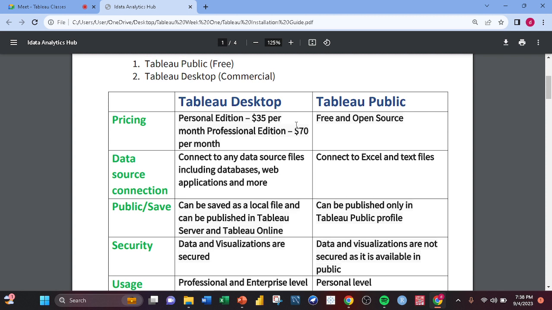Number one, what I considered is pricing. When it comes to Tableau Desktop, or Tableau commercial, a personal edition goes for around $40 per month, or $70 per month for the professional one. So you see something which is a bit costly. So that is Tableau Desktop. You have to pay that subscription monthly. Tableau Public is free and open source.